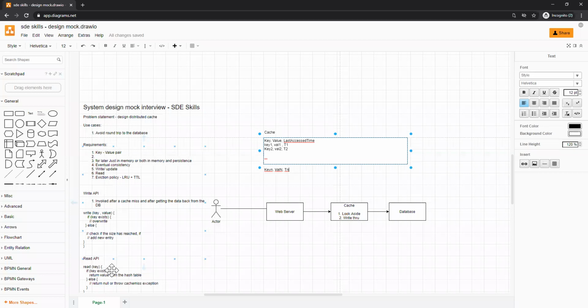So if something is read, then I'll update the last access time. If something is written, then I'll update the last access time, and I'll also look at the last access time. So both read and write will be aware of the last access time. And in the write operation, I'll find out that the entry key 2 was the one which hasn't been used recently. Then I'll just take it out and add key n plus 1, t n plus 1 there.